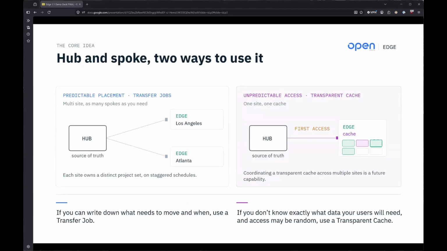Currently, Edge supports two ways of moving your data between your Cloud Hub and your Edge storage location: transfer jobs and transparent cache. The easiest and most simple way to look at this is if you can write down what needs to move and when, use a transfer job. Transfer jobs let you target the specific dataset you want to pull down from the hub and configure parameters for how and when that data moves to the edge.